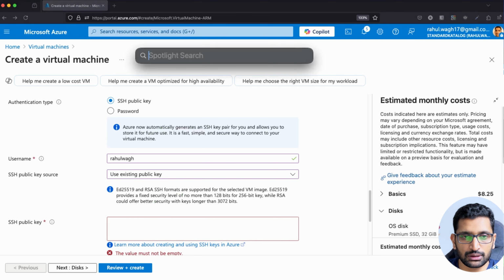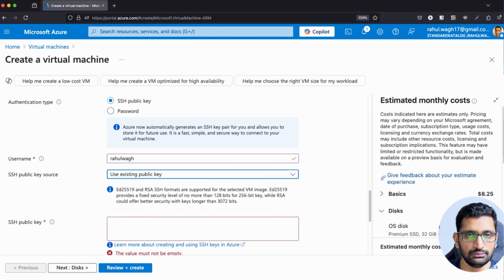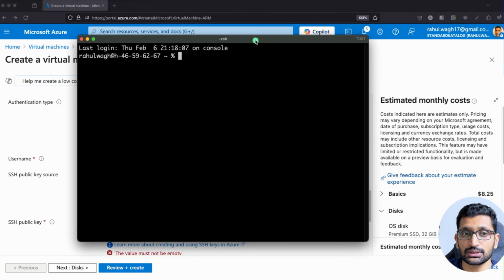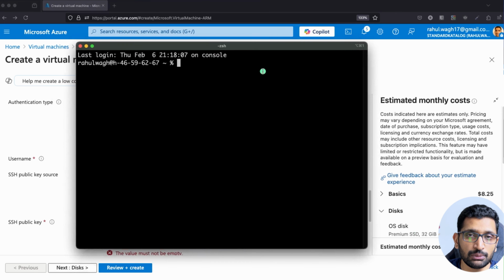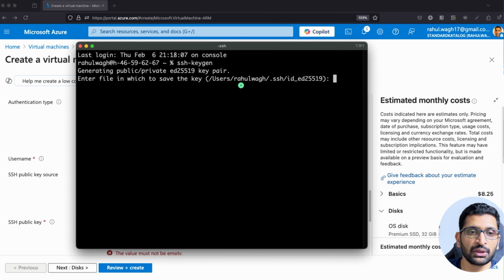So let me open the terminal. And if you are using a Windows system, then just use WSL, which will provide you the Ubuntu or a Linux system for you, and through which you can also generate this SSH key. So here the command which you need to run is ssh-keygen, and you need to hit enter. And this will create a key pair, which means you will have a public key as well as private key, and that will be saved at this location.